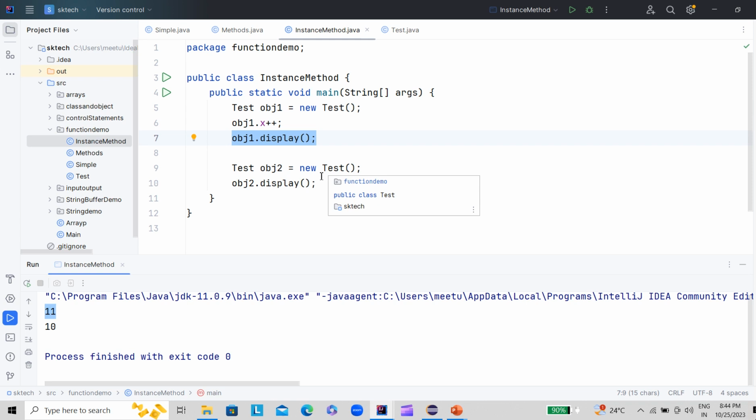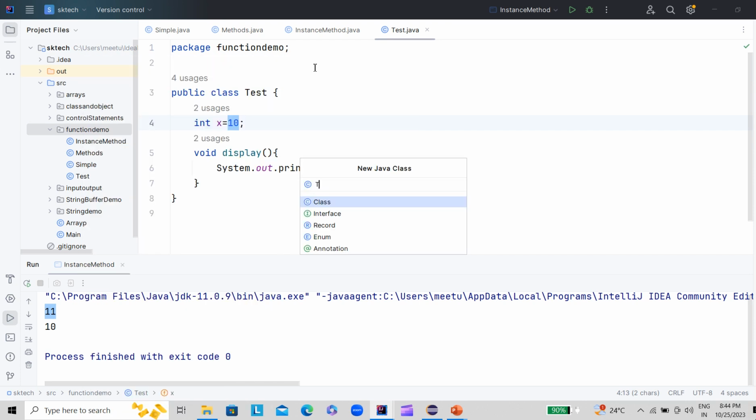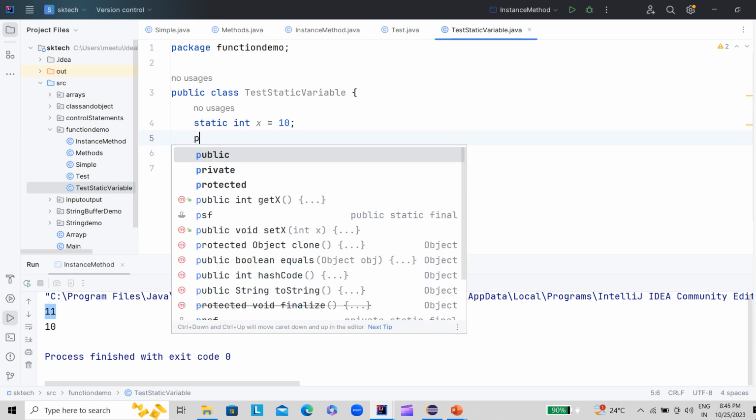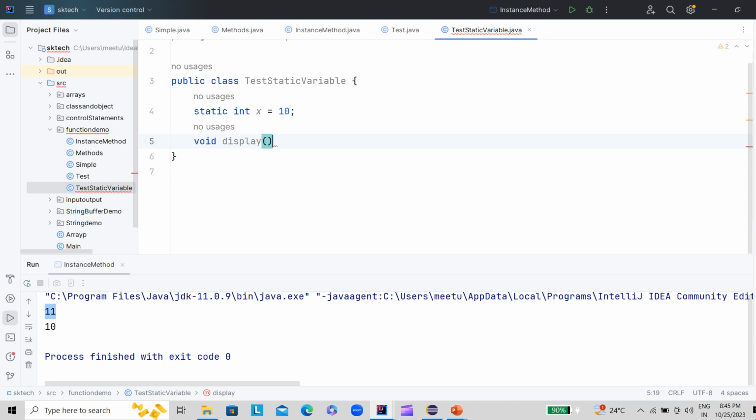So let's try to test for the static variable. Let's create another simple class, let's call it test static variable. Let's create a simple static variable here. How can we create it? static int x, and let's give the value as 10, and then let's write a method, void display, which is going to print the value of x.